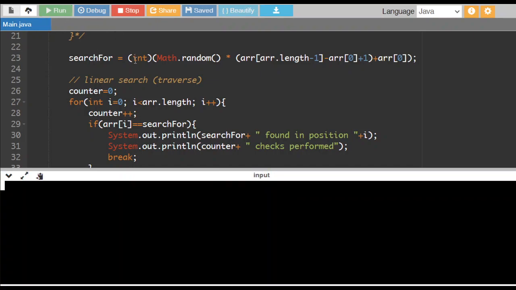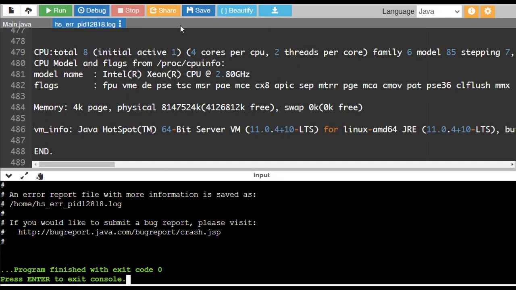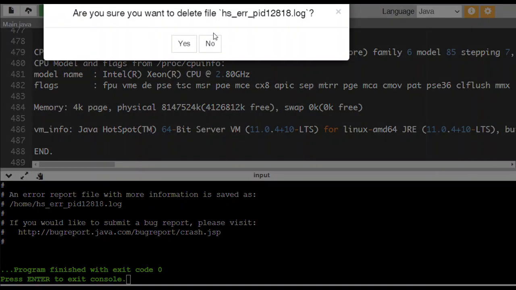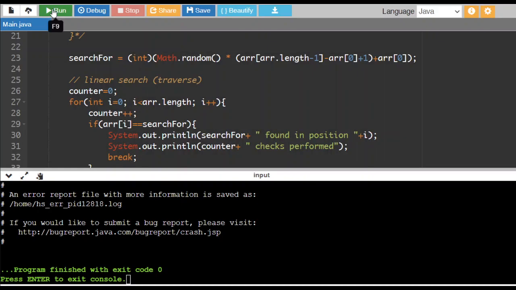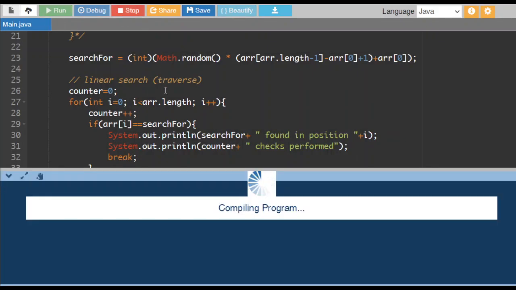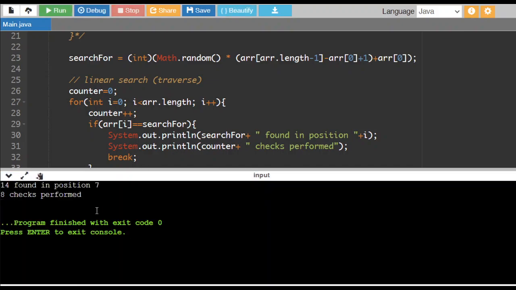So this is going to bounce around a little bit. Run that again. Okay, so 14 found in position 7. It makes sense, a smaller number, and 8 checks performed.